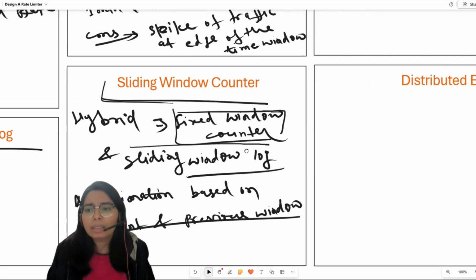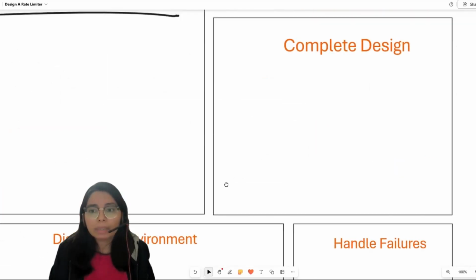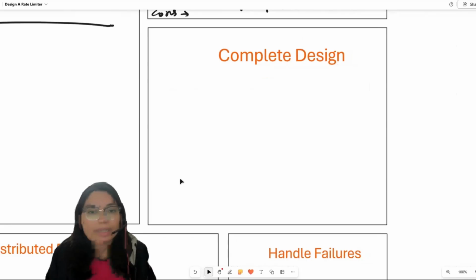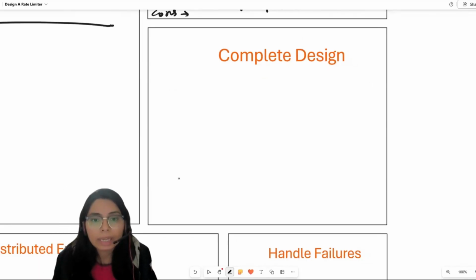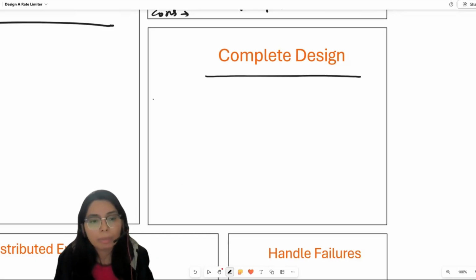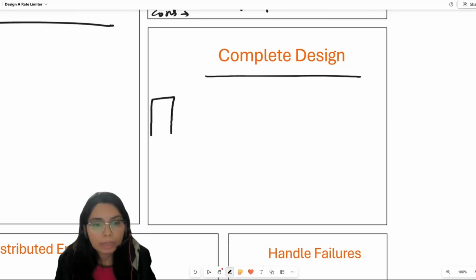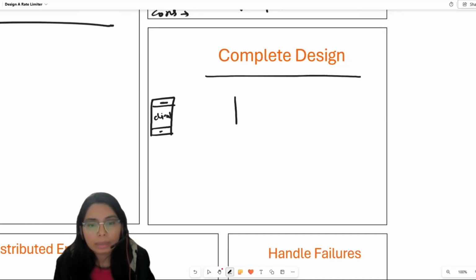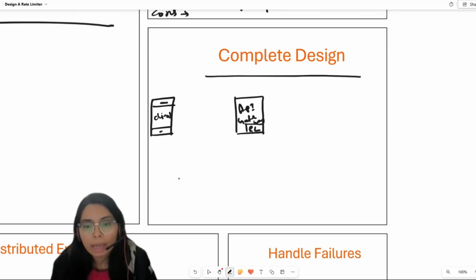Now, let's discuss and draw a complete design for our rate limiter. I'll quickly draw a complete design for the rate limiter that we are going to have for our server. So there is a client, and this is a client. There is an API gateway. There is a rate limiter embedded into it, and this is the backend server.